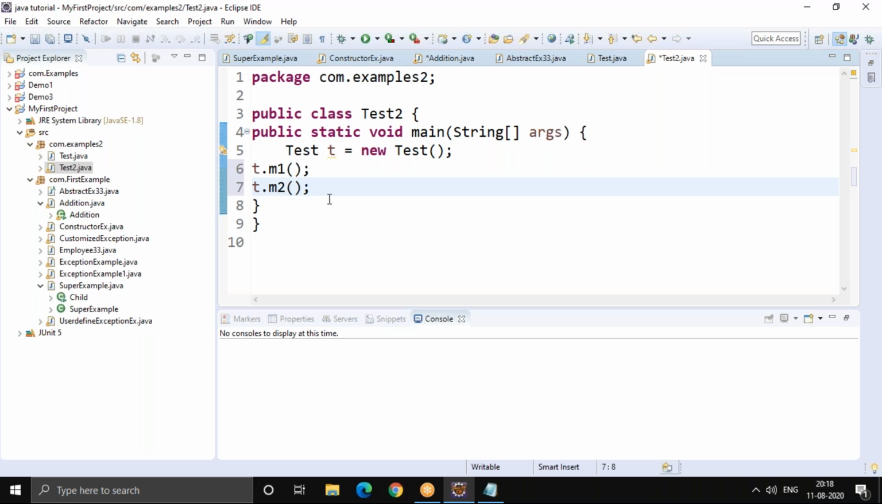Private accessibility is only within the class. The name itself specifies it, right? Access modifiers are about accessibility. They specify the range of that method, that is, from where you can access it: within the package, outside the package, or within the class. That is specified by your access modifier, right?